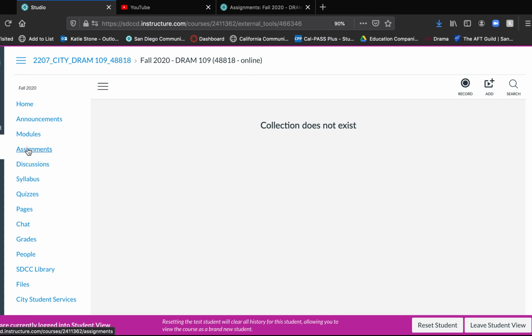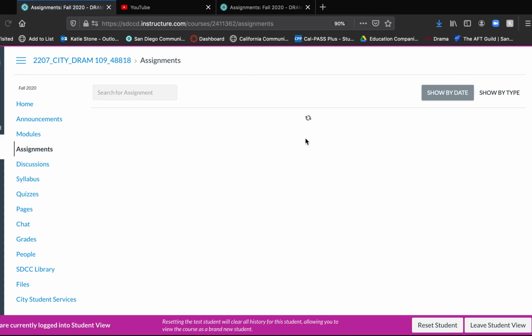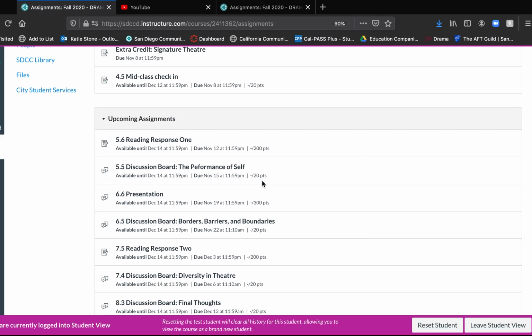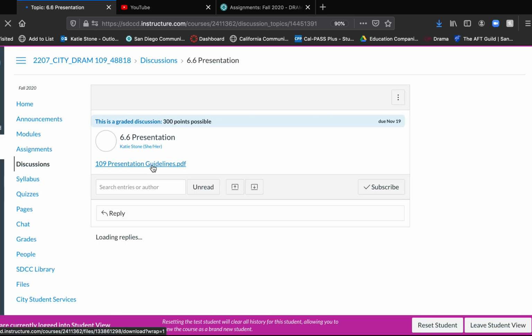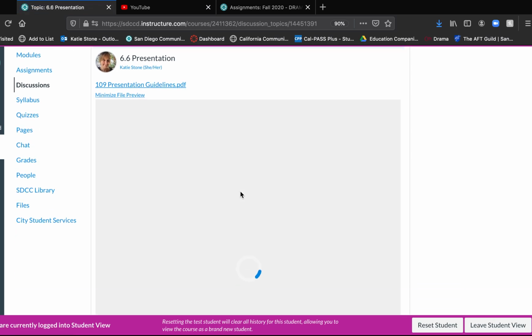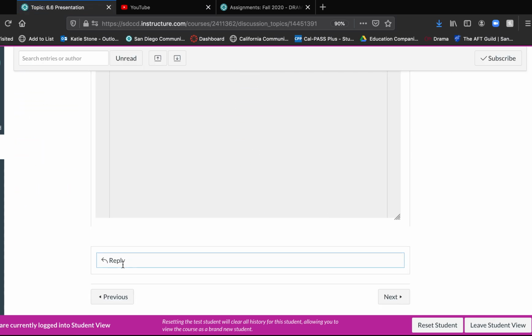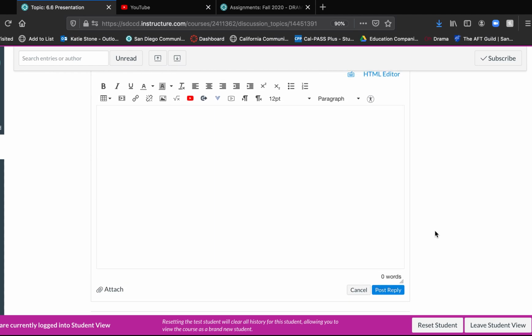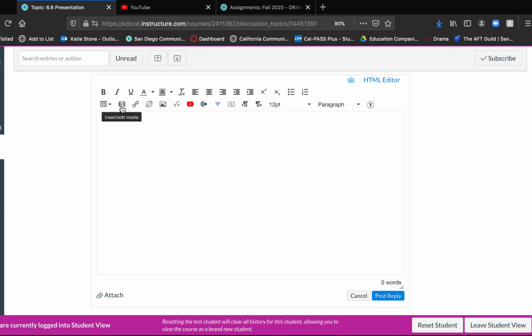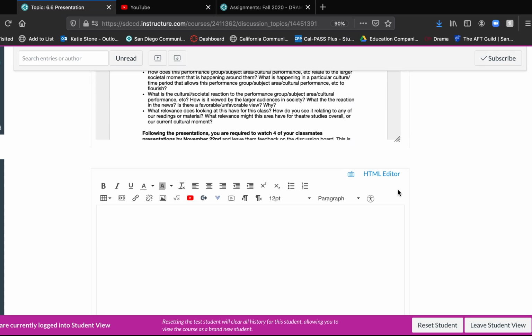Then obviously you will go over to our assignment, which is the 6.6 presentation, and it will give you the option to reply here with a reply. Then you have a couple different choices. You can upload a media, you can attach the Canvas Studio file. So you can do all of that through this and submit it into our discussion board that way.